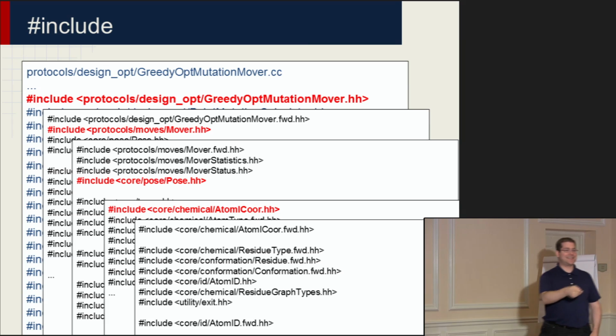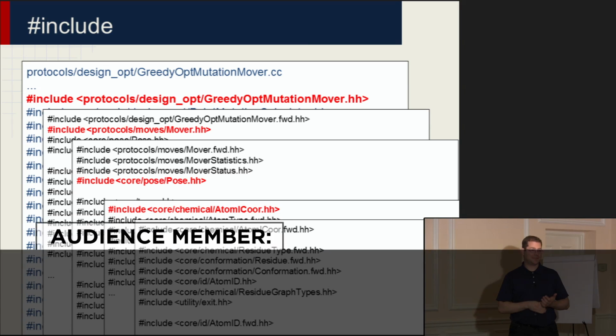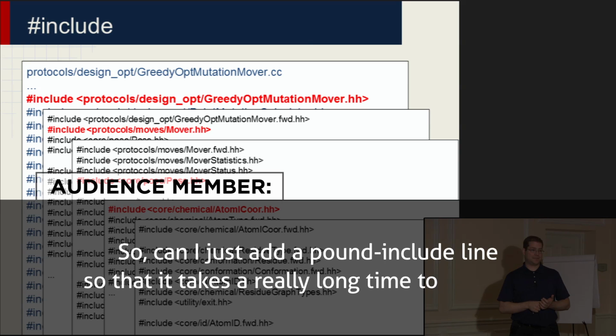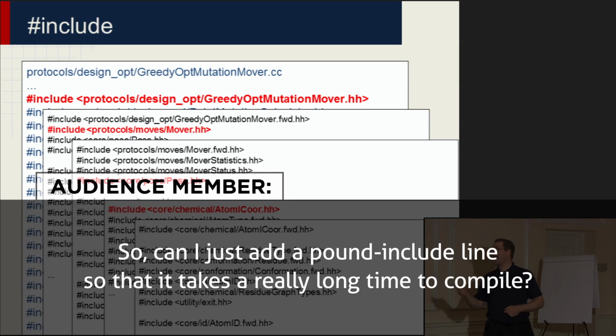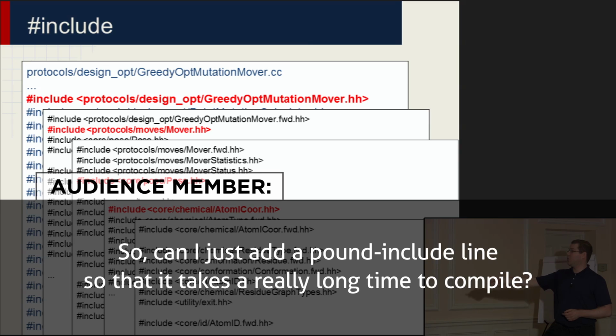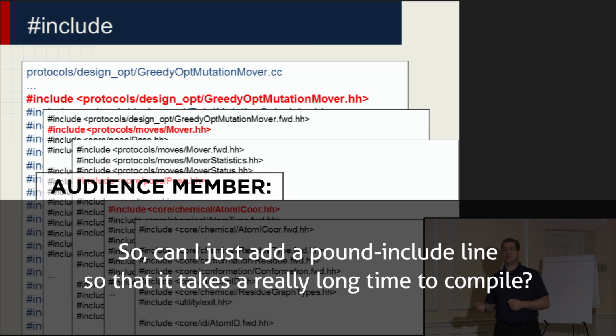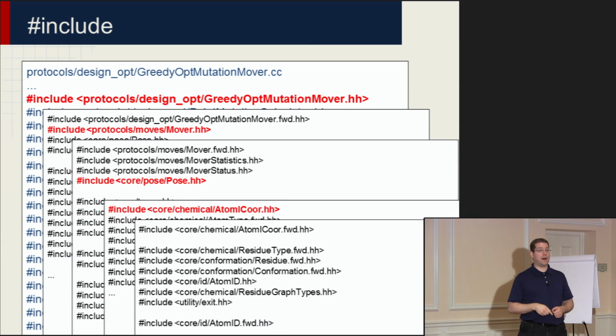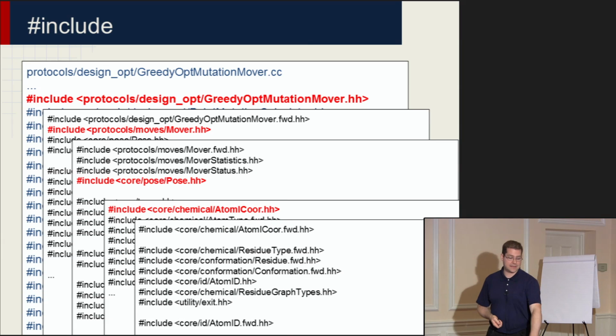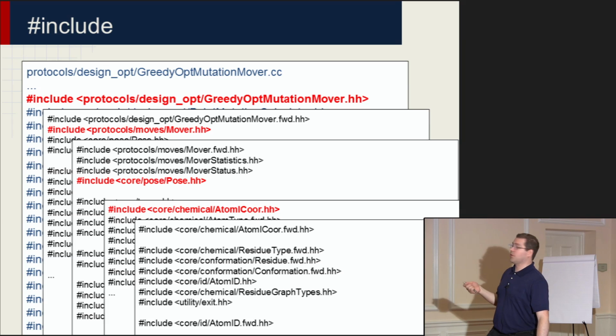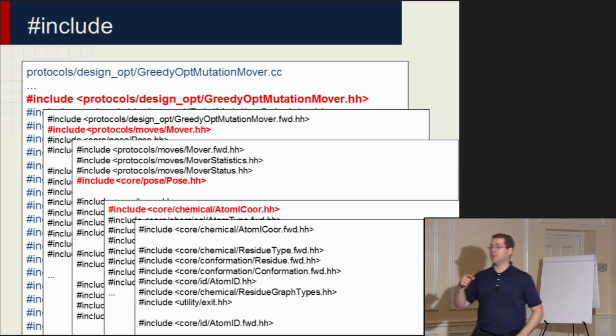Yes? So can adding just one include line make it so it takes a really long time to compile? Yeah, that's exactly the case. I should point out also that we've just gone through one layer. Remember that there are all of these other includes that we've bypassed. So by adding additional headers to a file, you can greatly increase the time it takes to compile. That's one of the key reasons why we prefer to use pointers as member variables, which I'll get to in a second.